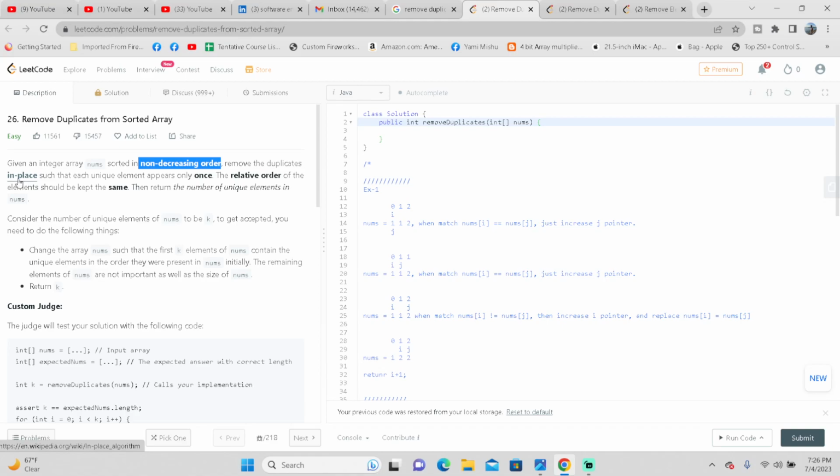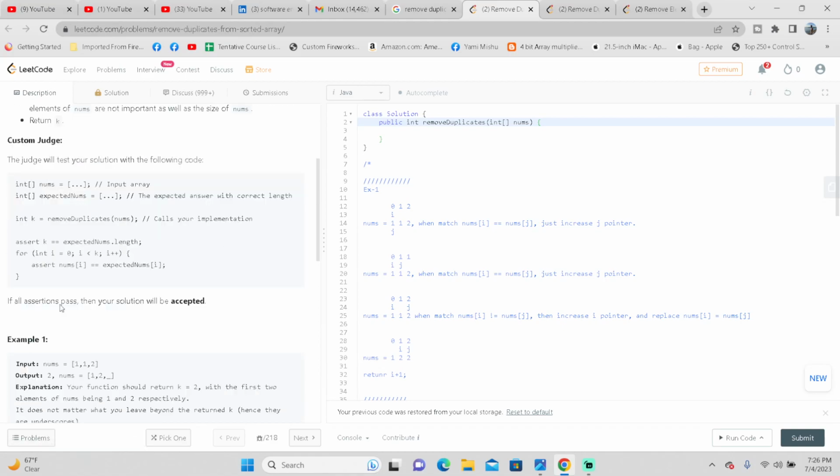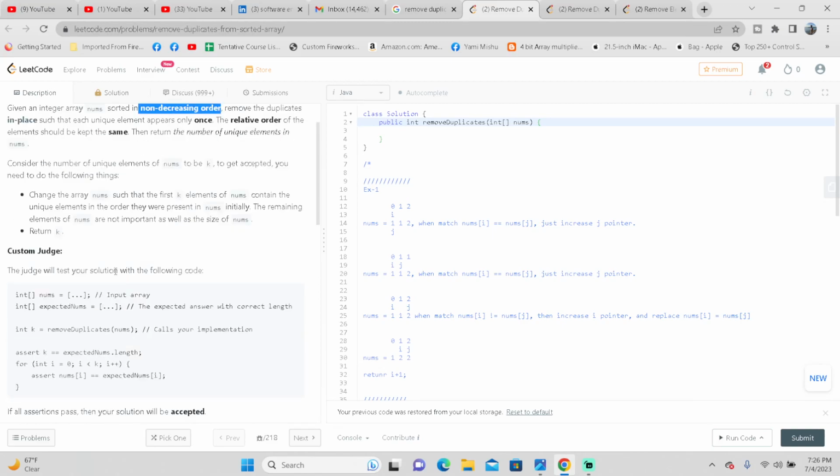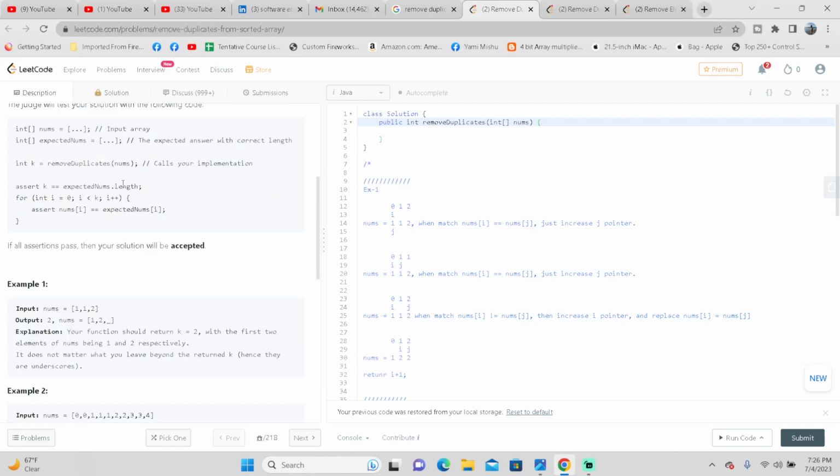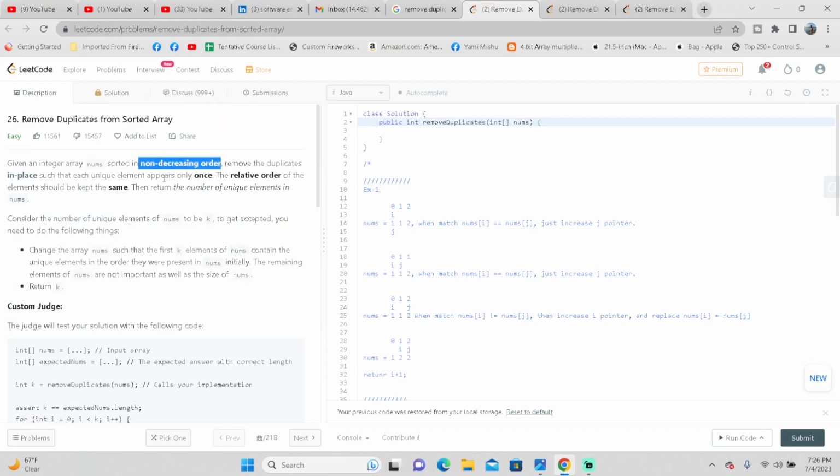In place means we want to use the same data structure that is given in the problem, and we don't want to use any other space. We want to maintain the order of the elements as well, and we want to have only unique elements. We don't want duplicate elements, right? Such that each unique element appears only once.